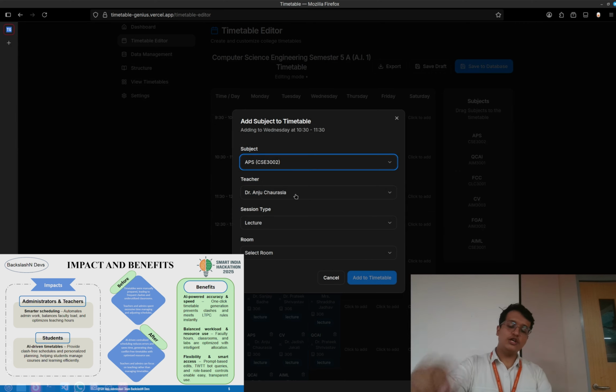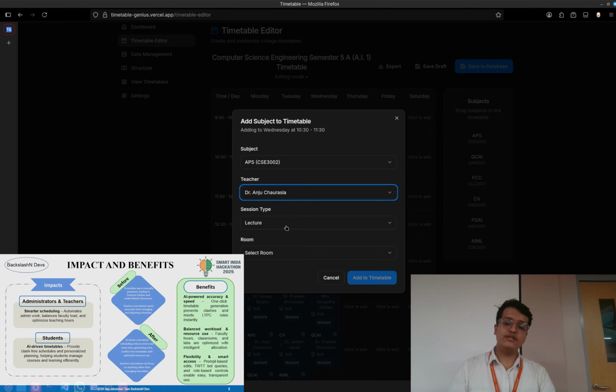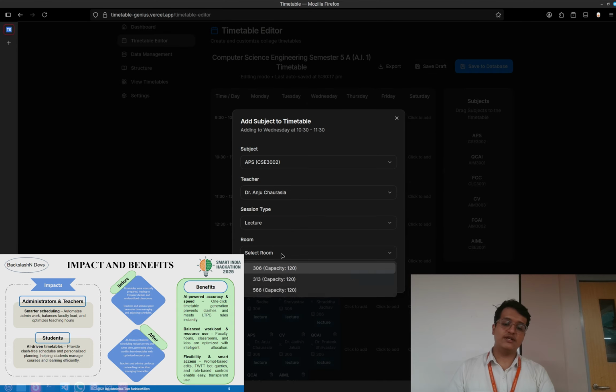Then it will only show you the teacher who is assigned for the subject. So you can see only Anju Chaurasia ma'am is being shown. Then you can select whether it is a lecture, tutorial or a lab, and you'll select which room is available. Now, the most important part is we don't allow the teacher or the room to conflict.